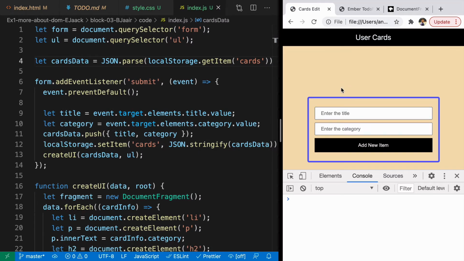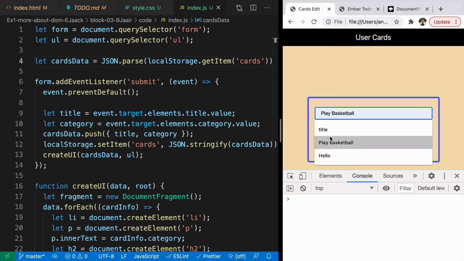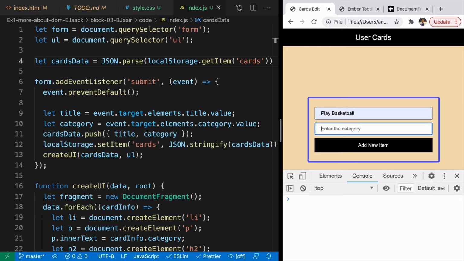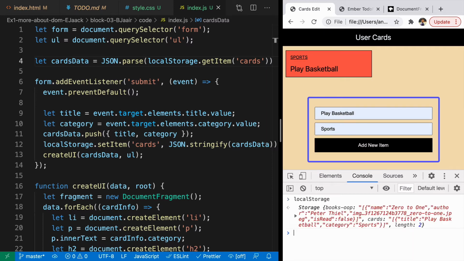So we'll refresh it. Right now nothing is visible. We'll add play basketball, and in category we are just going to add sports. Click on add new, and you can see it here. When you look at local storage, you will see that we have a key named cards, and that is where we are having the information.